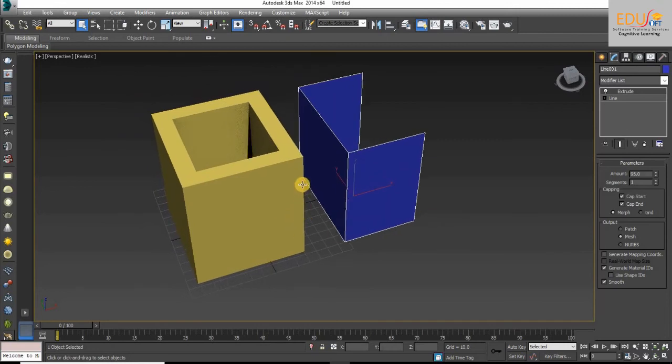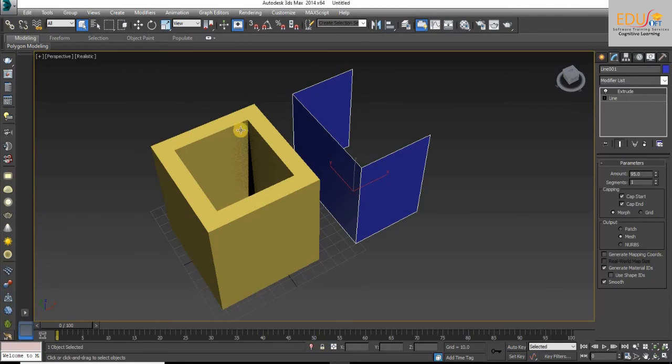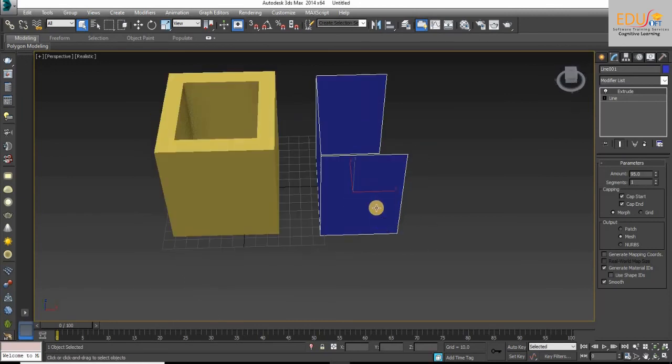Here you can see all closed objects have the same type of extruding. But in open shape, we have extrude only on the wall of that shape.